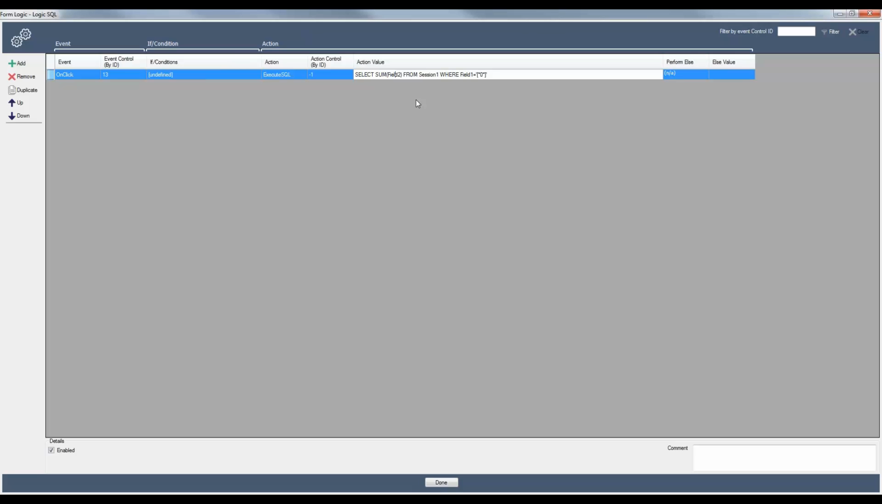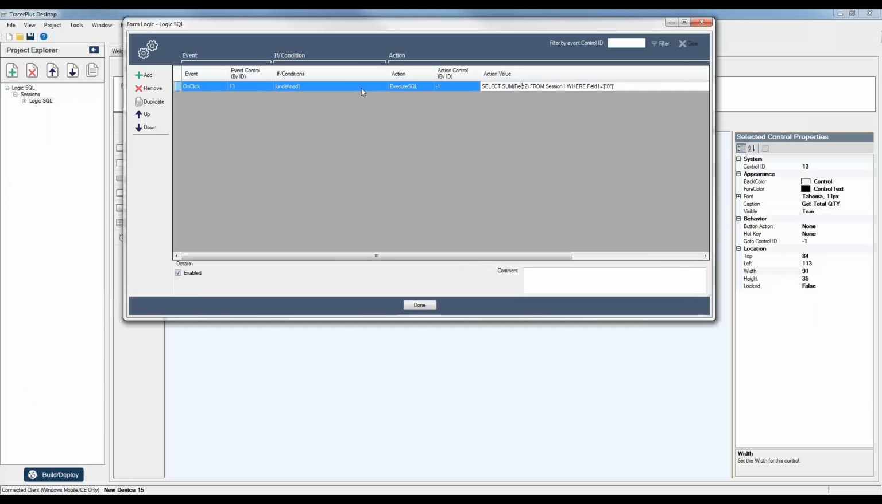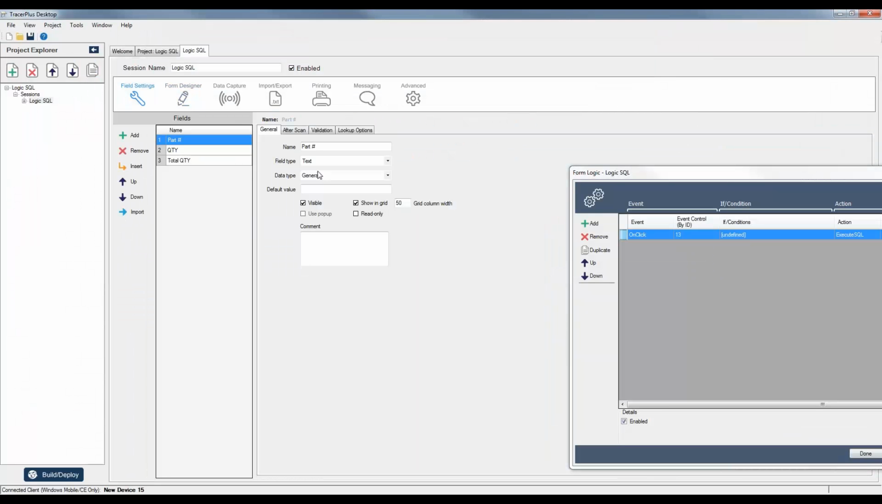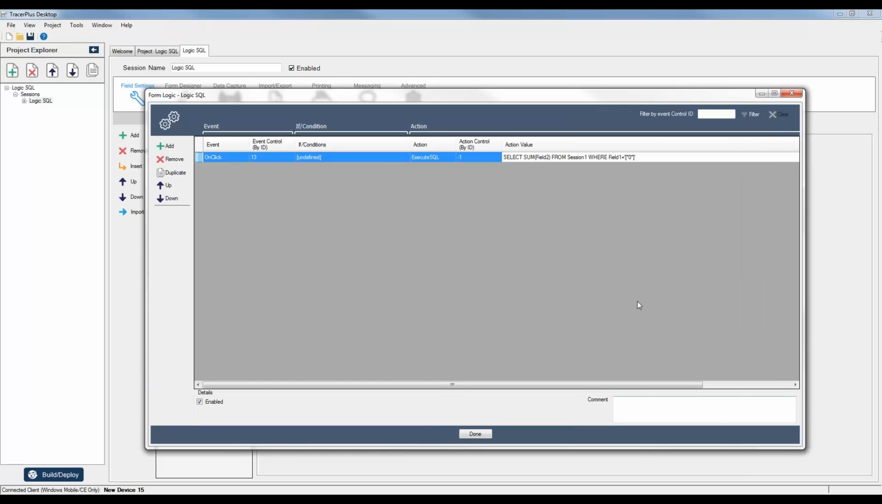numeric fields because you can be switching those data types within your TracerPlus session settings in your field settings here. So you can change the data type to be general, number, and date time. But they're actually stored in the table themselves as varchars and then converted at the time of display and when they're being used within the TracerPlus application. So what we need to do is, in order to do a sum, this has to be a numeric field.